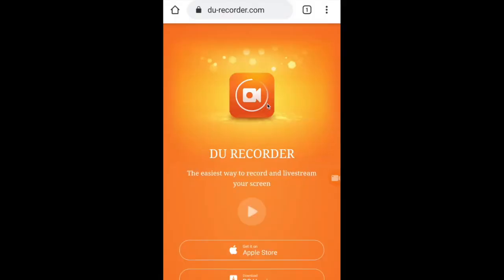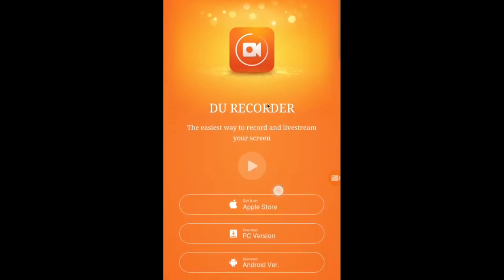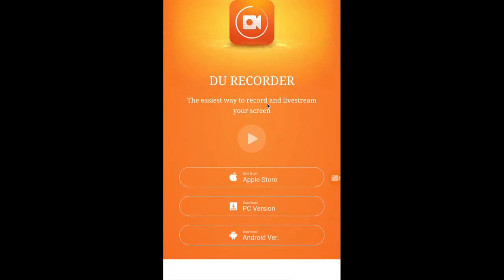So I went to their website, du-recorder.com, and you can see a whole lot of the features. There are links to download it here. There's the Apple Store for the iOS versions, there's the PC version, and there's the Android version that you could also download anytime that you need it.